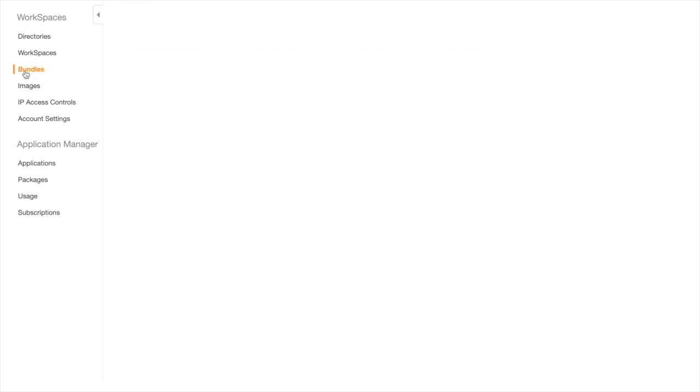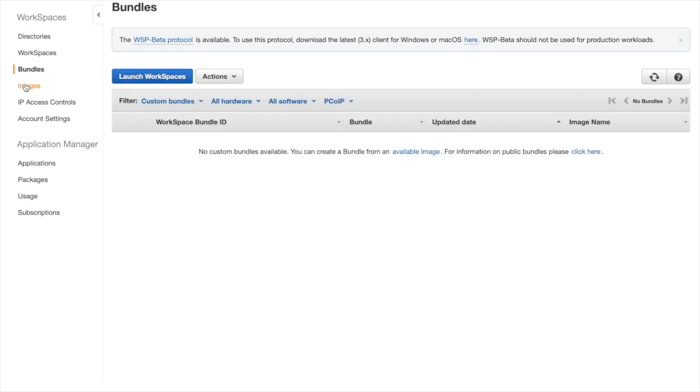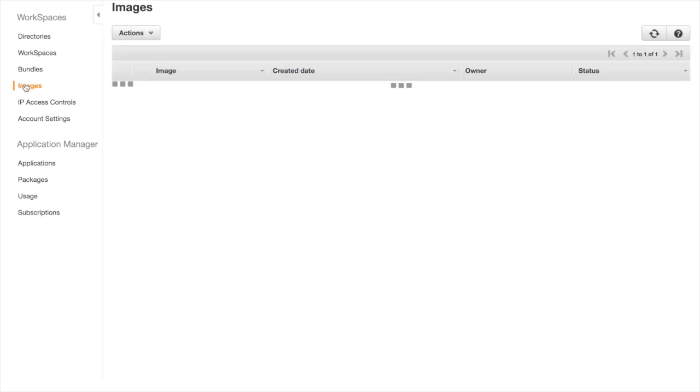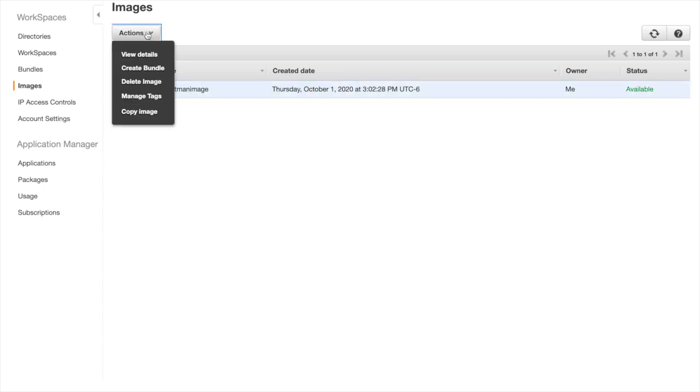Right now, if I go over to bundles, there's nothing there. That's where we have to create something in order to be able to launch our image. So I click on the image and say Actions, Create Bundle. A bundle is just a combination of the image we've created, in terms of the operating system and the software, with the addition of the hardware specs of the desktop that we want to run.